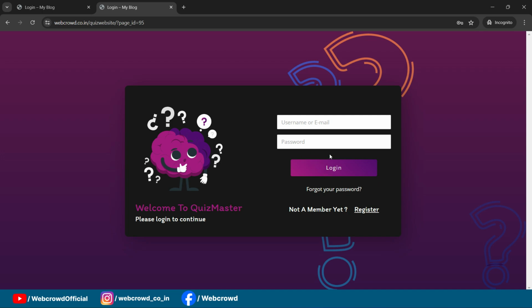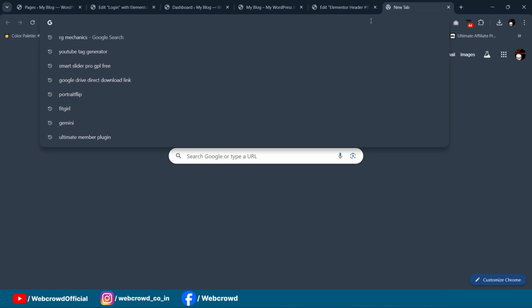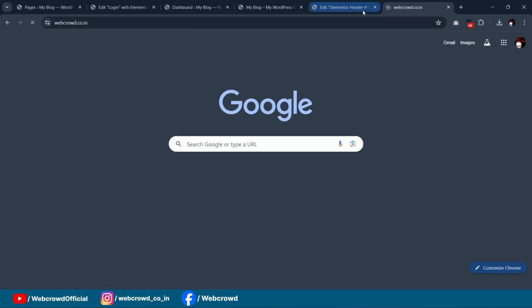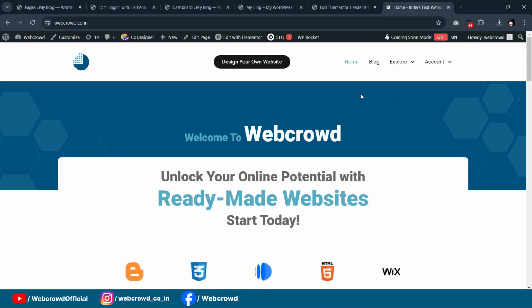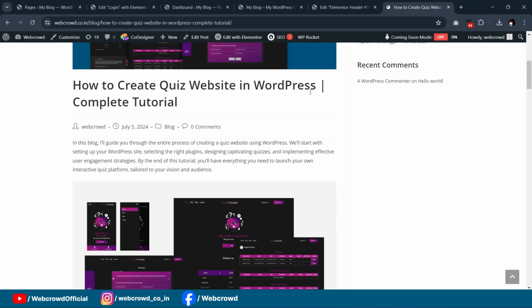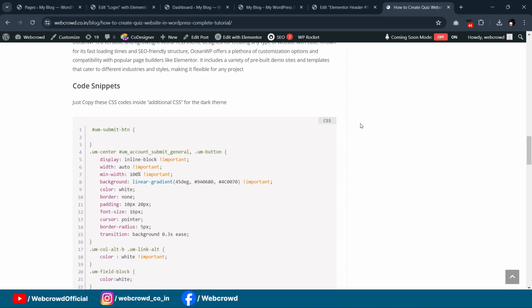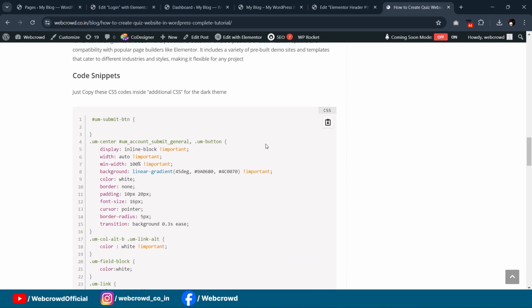All the downloadable contents will be available in the blog section. Either it will be a design or the code or anything else. Okay, you will get it over there. So let's add them. Let me open the blog. Here you will find the complete customized CSS code. Okay, so you have to just copy this code and paste it in this additional CSS.